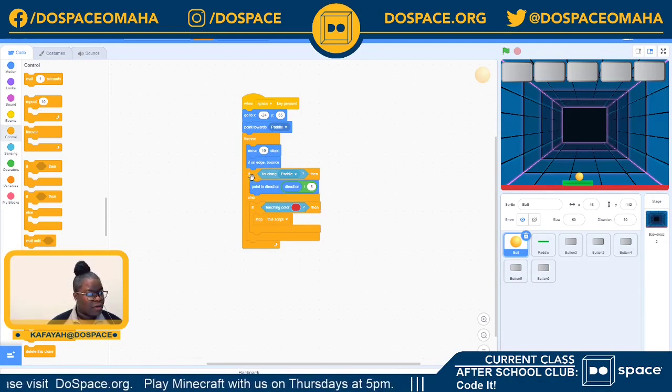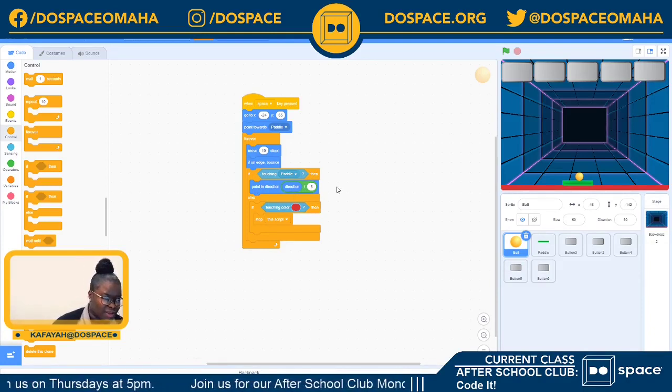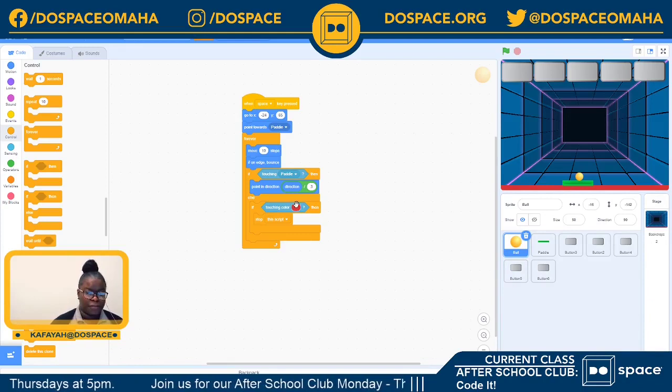So if my ball in any way touches the paddle again, I want it to point in the same direction but a different angle. That's why it's divided by 3. So there's 3 options on how the ball would bounce. And the last condition is that if my ball touches anything that's not the paddle, if it touches the red bar, that's the end of the game.